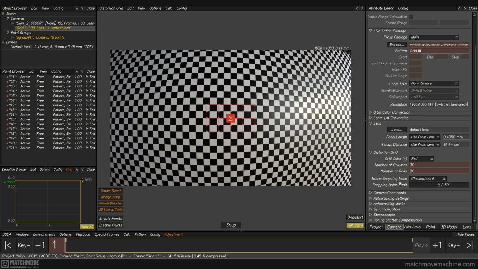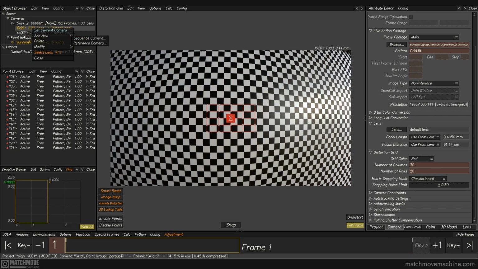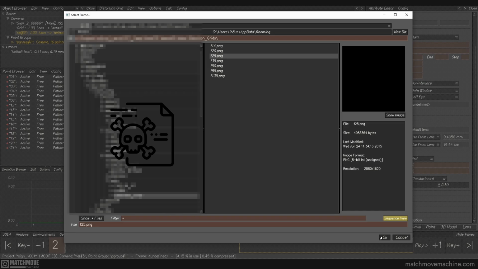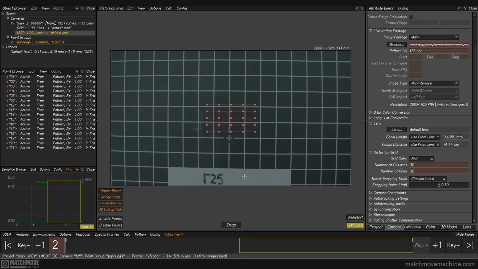Matrix snapping mode is the mode that determines the type of distortion grid we're working with. More precisely, it's the structure the program will recognize when aligning the grid to the distortion reference image. There are two options, checkerboard and lines. Let me show you an example. For example, this is what a distortion grid with lines might look like. Why do we need to specify the type of distortion grid? Because we're about to align this grid overlay onto our distortion reference.